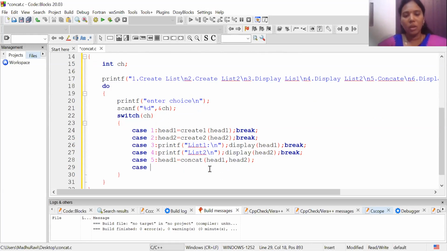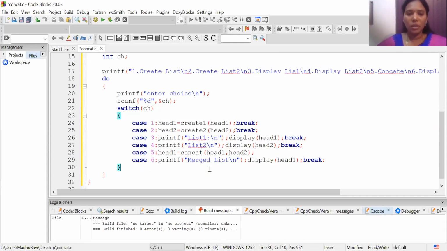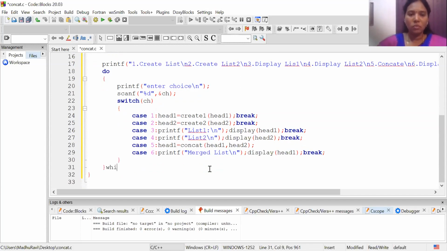Next, case 6. This is the merged list, where you invoke the display by passing head1. Now these are the menu options. This you need to iterate for the choice less than or equal to 6.